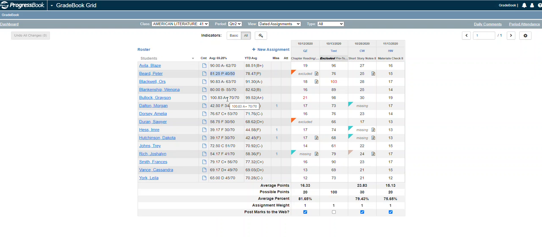So that's how you can control using a different grading scale for a single student, by using the custom setup one. This concludes how to utilize the grading scale feature custom setup one.